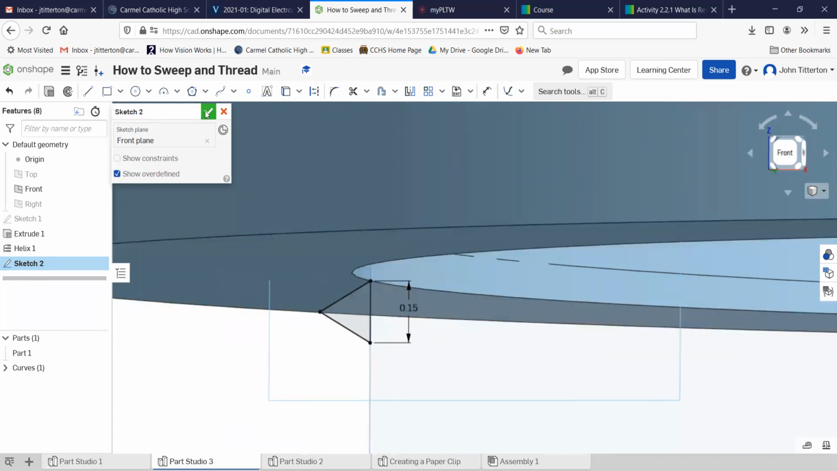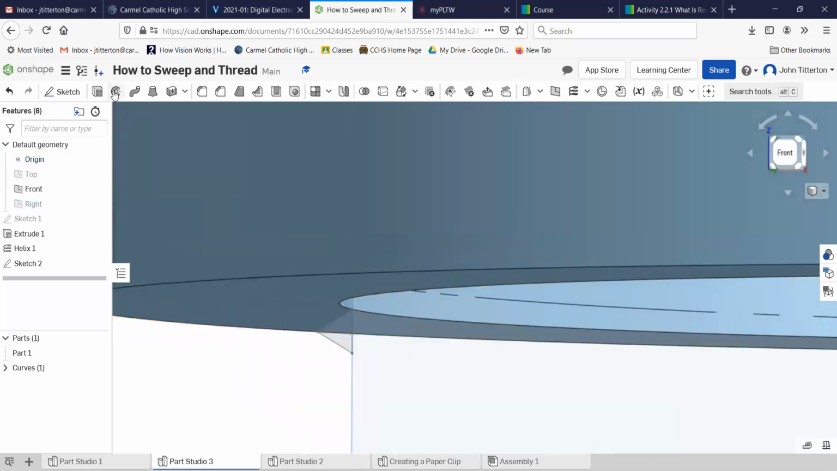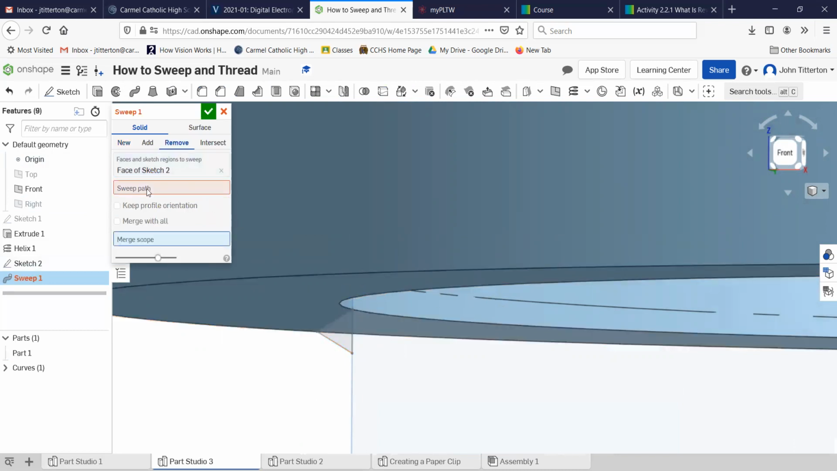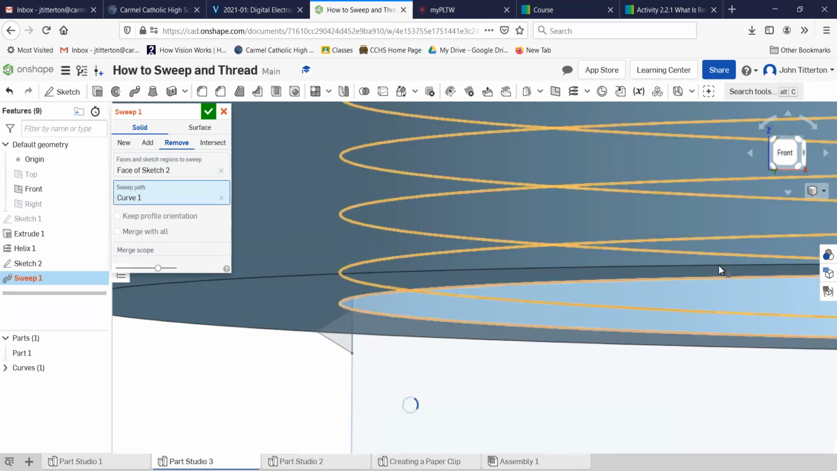That's it. All we gotta do is sweep now. Hopefully you know what a sweep is from a prior lesson. We say sweep, we say the triangle, we say the helix, oh, we gotta remove. We gotta click in sweep path. We gotta click this and it just goes around and carves out a sweep. Notice it takes a little bit of time.